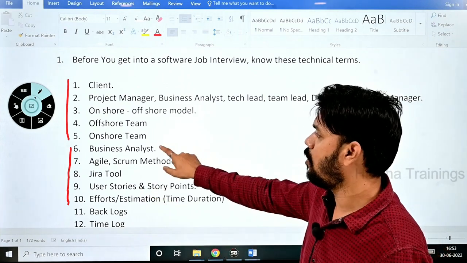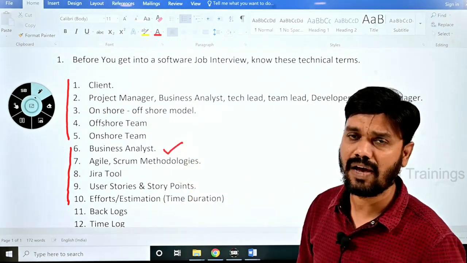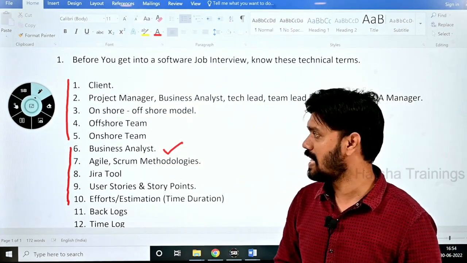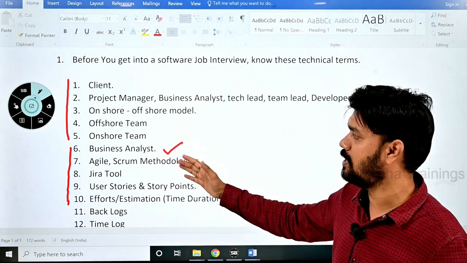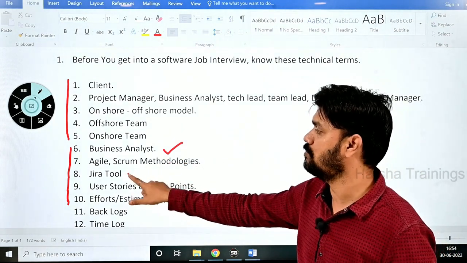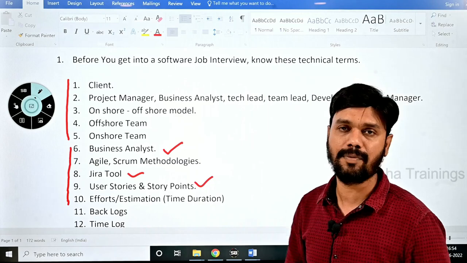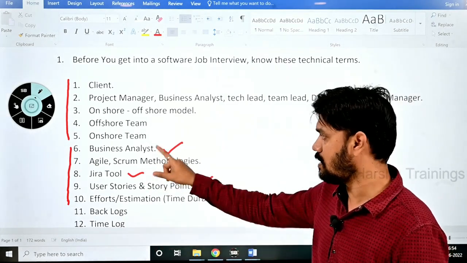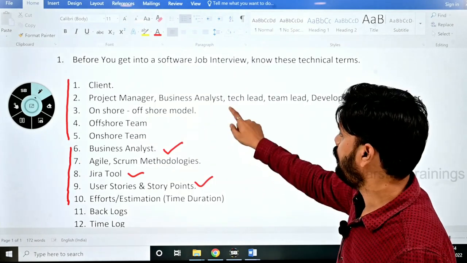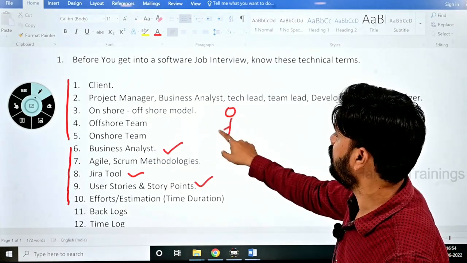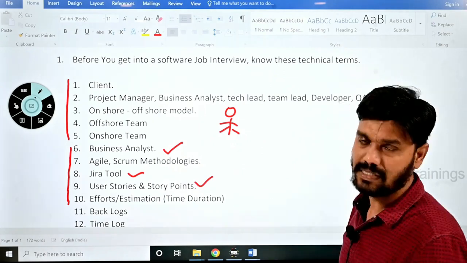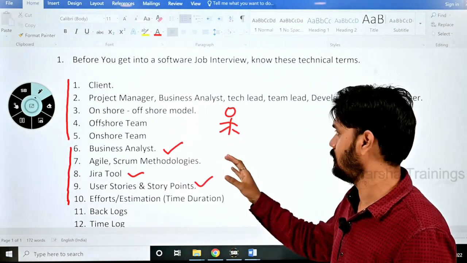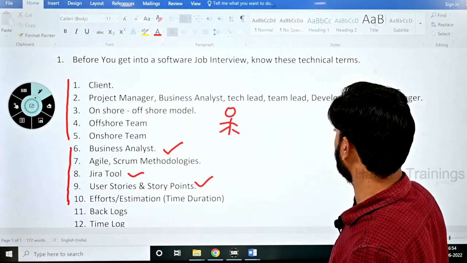So let me explain business analyst. I have already explained business analyst in the last video also, but let me explain today also because this is related to Jira tool, user stories, story points and all. Now the role of a business analyst. See, we are developers, and a developer will be working on business requirements in order to complete the tasks that are assigned by the business, and there will be the actual business.